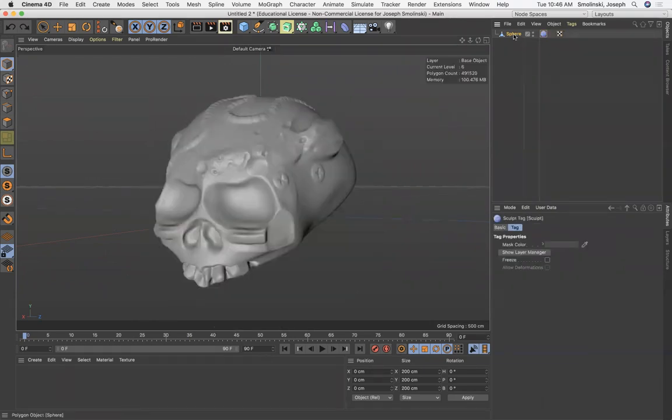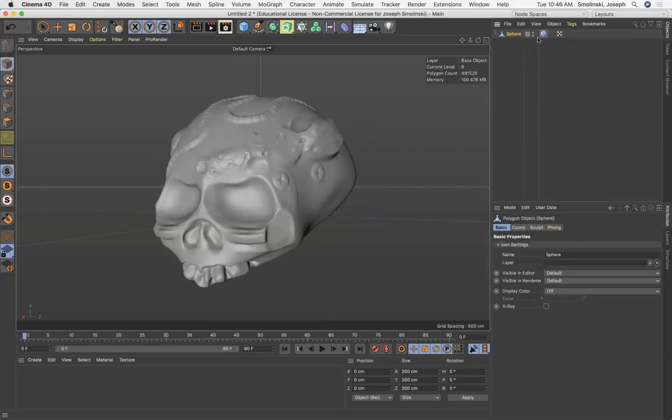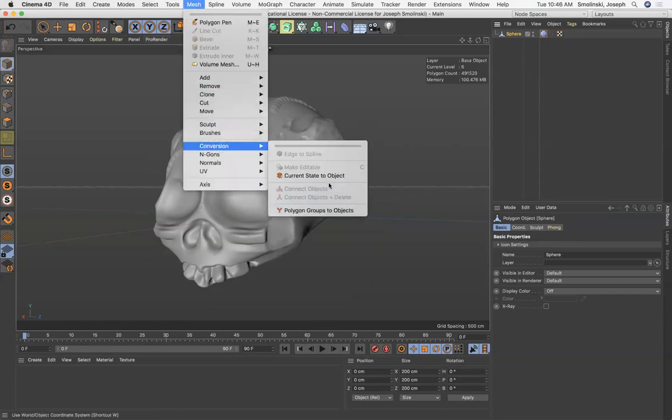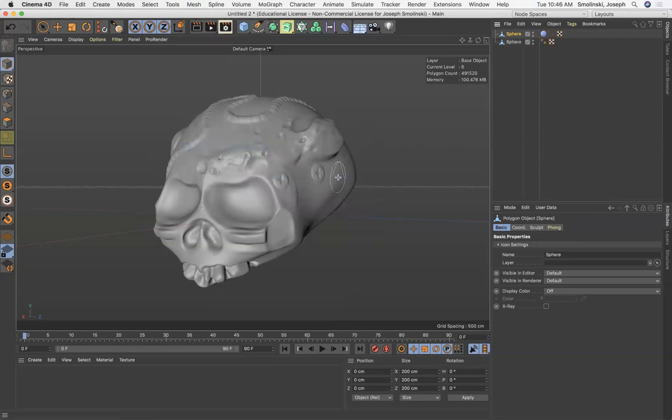Undo that. What I like to do with this is keep this version, and then also merge down a copy to save. So make sure it's selected in the object manager, go to mesh, go to conversion, and click current state to object. What that's going to do is create a copy. If I hide this one, there we go. That one's hidden now, and we have just this one here.